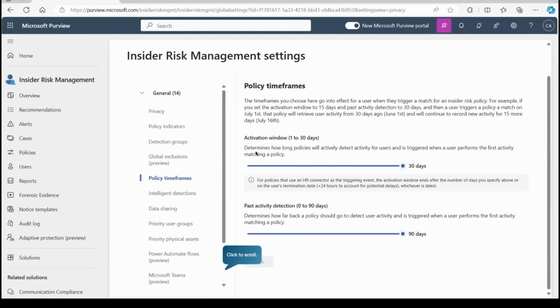So we are getting two windows here, the activation window and the past activation window. In the activation window, you can set the duration from 1 to 30 days, and in past activity, you can set 0 to 90 days. As we discussed, the activation window is the number of days after a trigger event that the policy will actively detect user activity that may lead to potential data security incidents. And in past activity detection, we can determine how far back the policy should go to detect user activity that may lead to data security incidents.